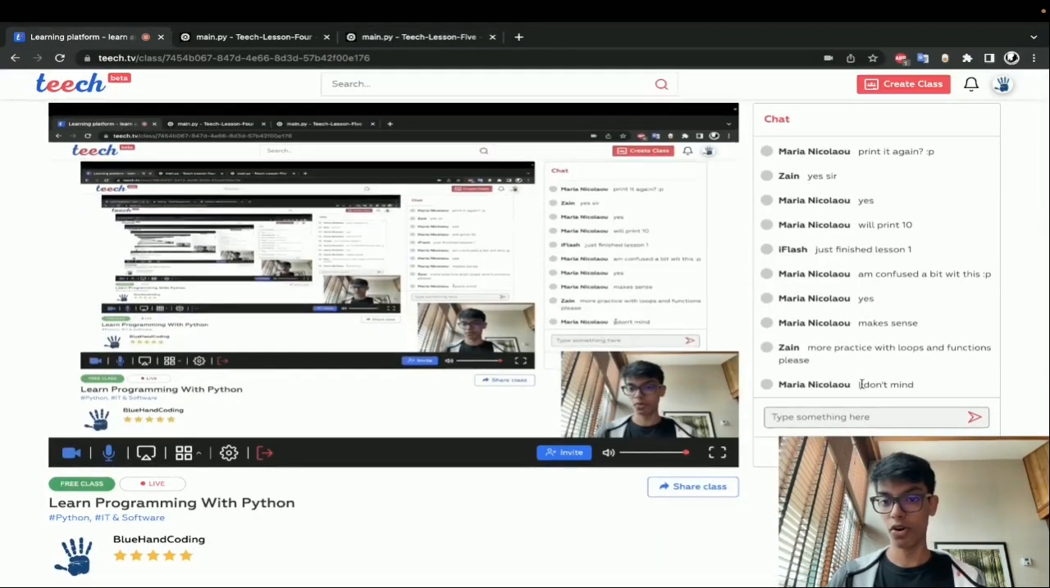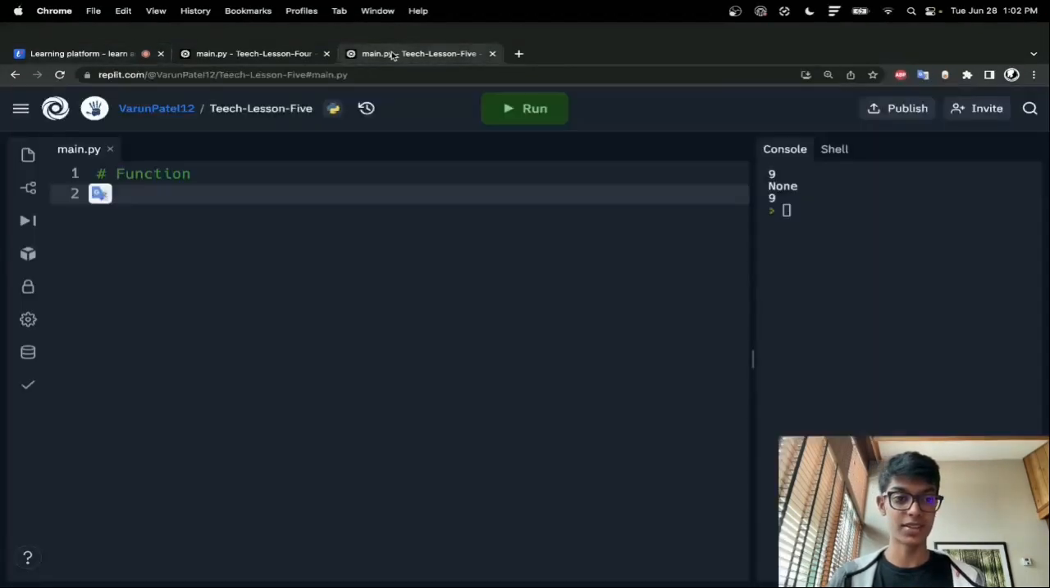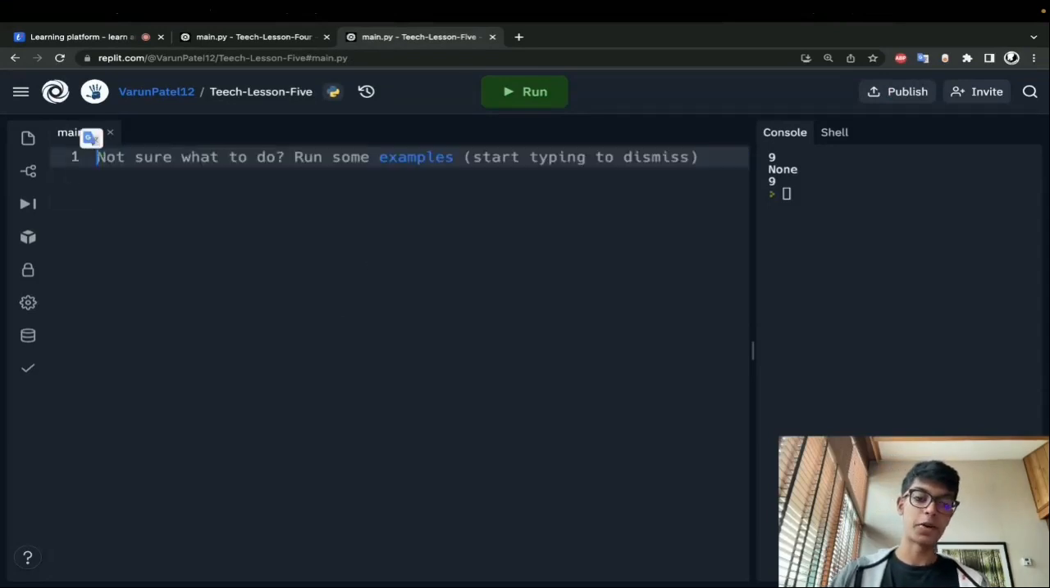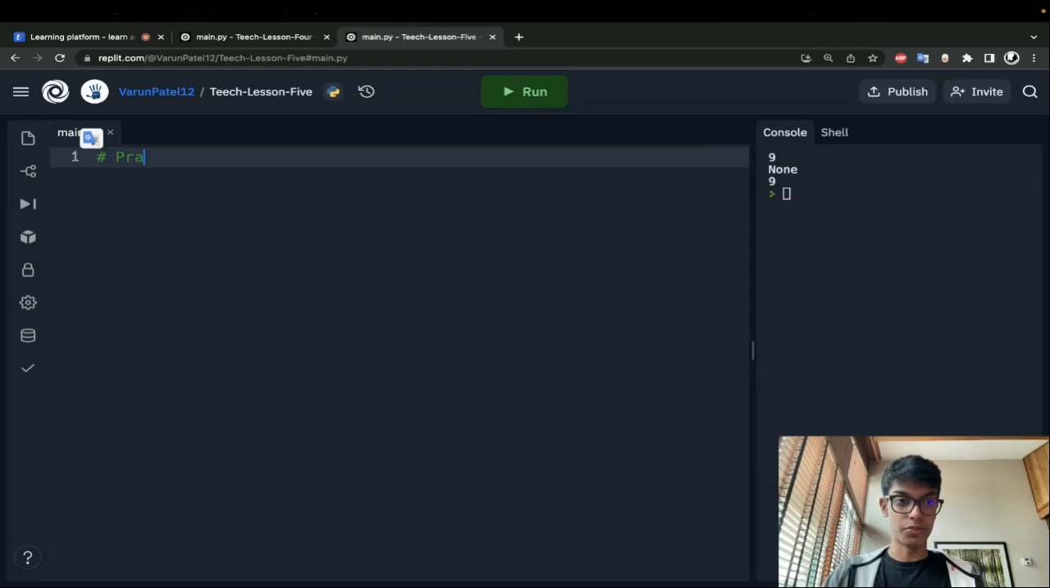Okay, I'm hearing more practice with loops and functions. And again, I apologize for having to switch between my tabs like this. My network is abysmal right now. So let's get some practice. We'll do practice with loops and functions.